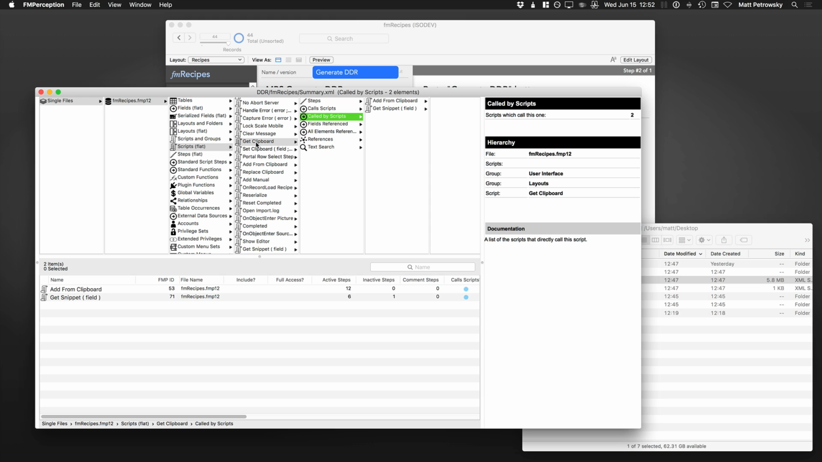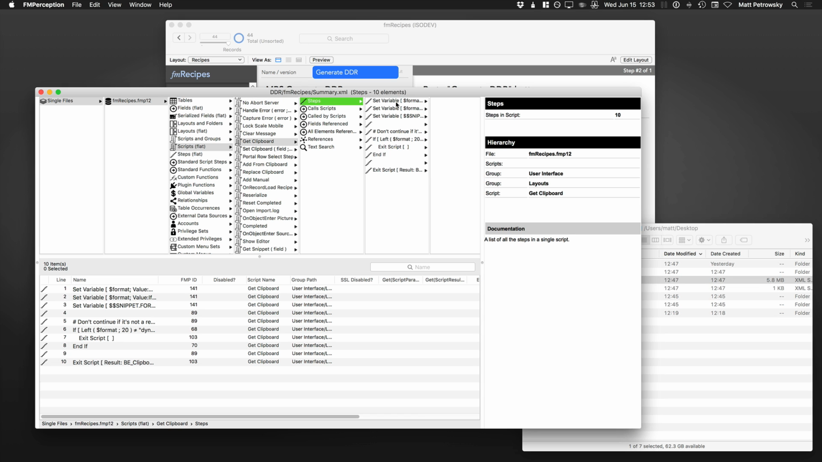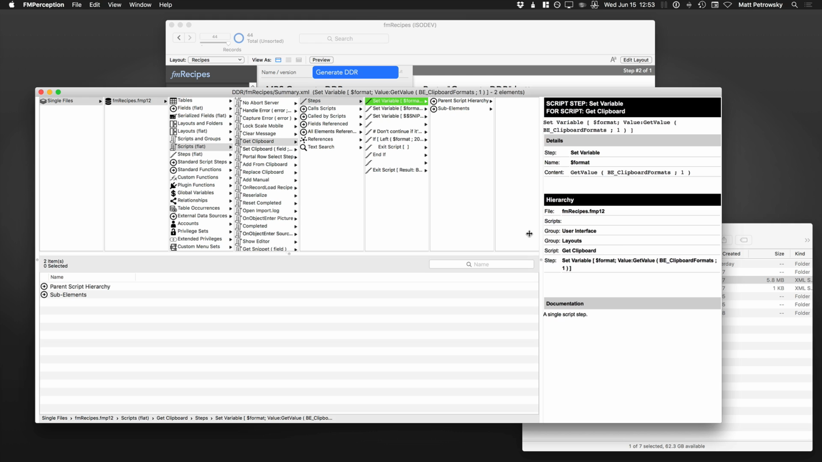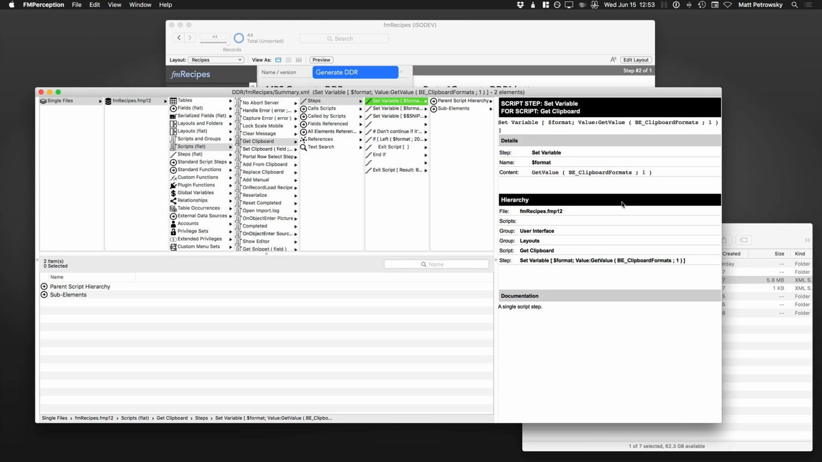So here what we have on scripts is I can take a look at this and I can see what are the steps in this script. It's going to give me all of the steps. When I select an individual step over here in our details area, which is on the side, we're able to see more information. For example, any of the calculation code and all of the metadata and all of the hierarchy. For example, the file is FM recipes. It's within scripts. It's within the user interface group of scripts, within a layouts group within the user interface group. And the script is called get clipboard. And we're looking at this step right here.